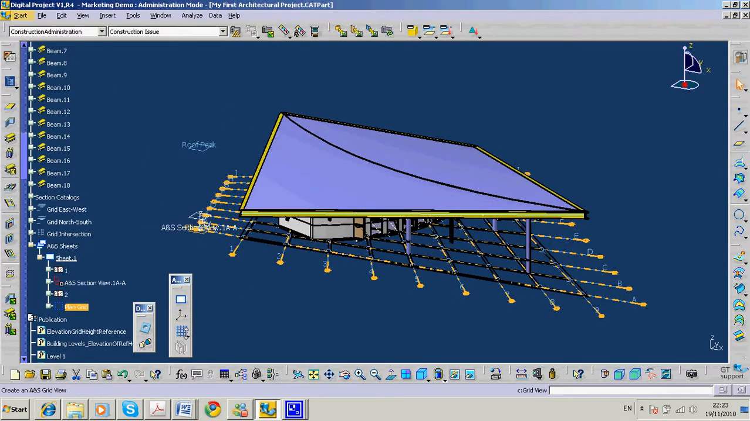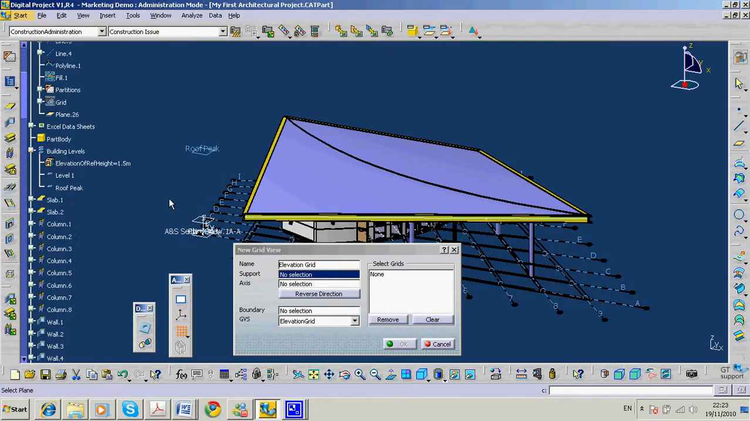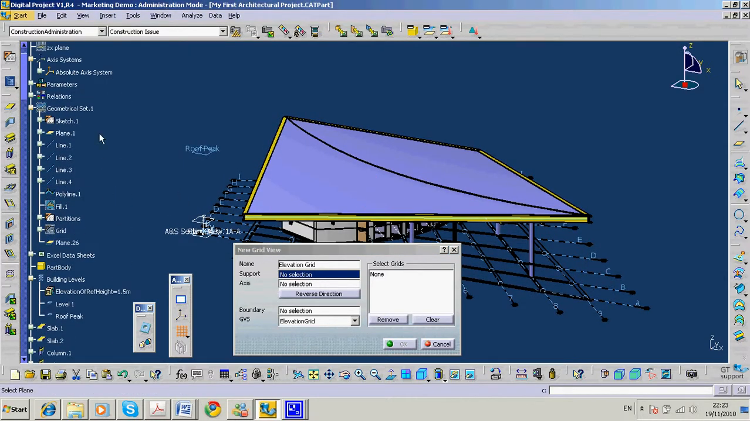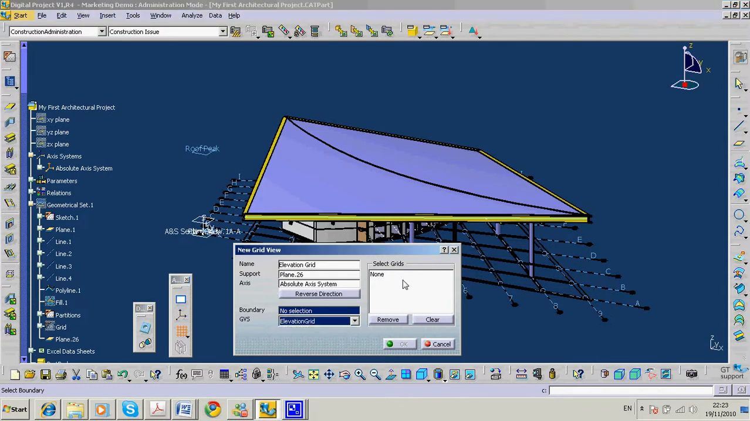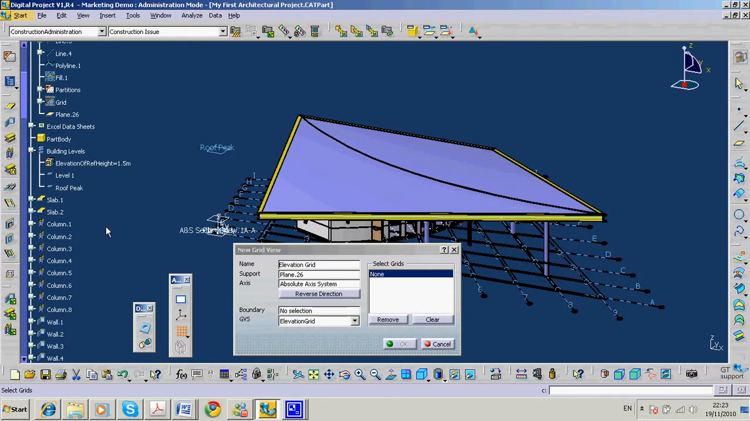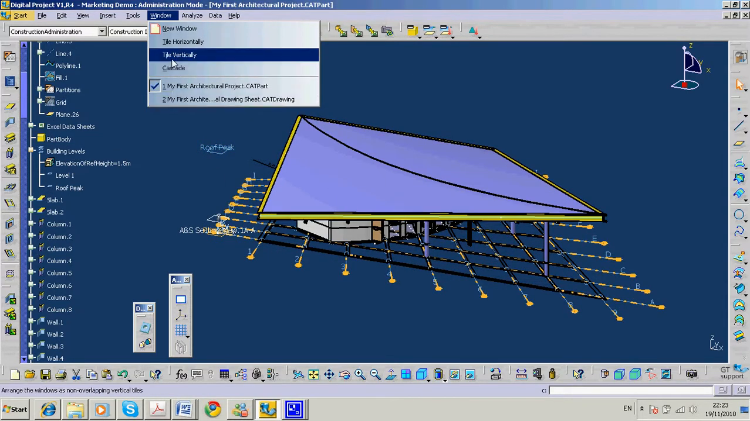Okay, now we're going to make another grid. This time call it elevation grid. Okay, support will be, let's switch this plan. If you turn on geometric set, this plan, the vertical plan will be the support. Just turn it off again. And axis will be absolute boundary, keep it. Change to elevation grid. This one I'm going to pick building grid. Click OK. Check view, vertical.